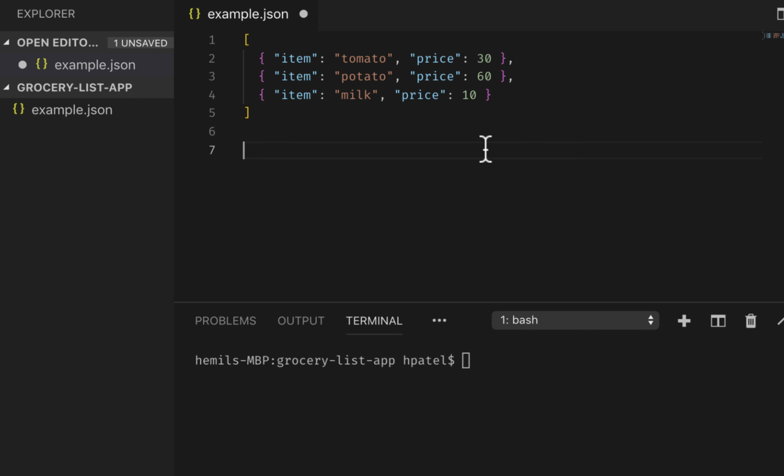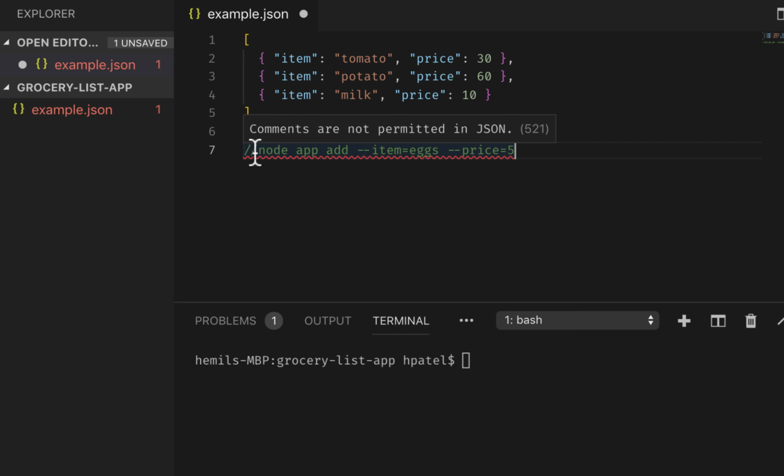Usually any grocer would have items that they are selling. So this will be a list of items that they are selling, and this is the price at which they are selling it. There'll be multiple commands. The first command would be add. So when I type node app add, I have to provide two parameters: item, which would be the item that I'm adding, and the price. So it will add another item here, eggs.